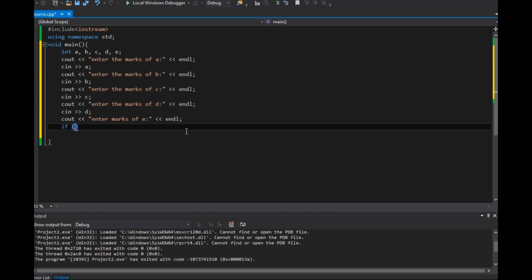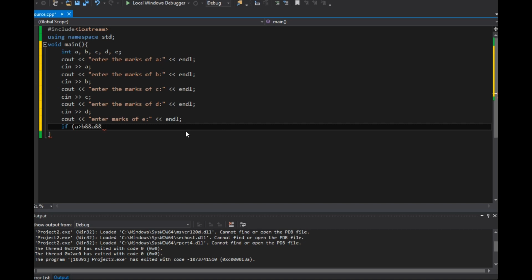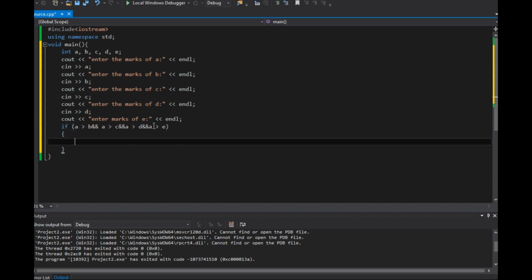So first of all, I'll put the if condition. If A is greater than B and A is greater than C and A is greater than D and A is greater than E. So here we can see if A is greater than B and A is greater than C and A is greater than D and A is greater than E.